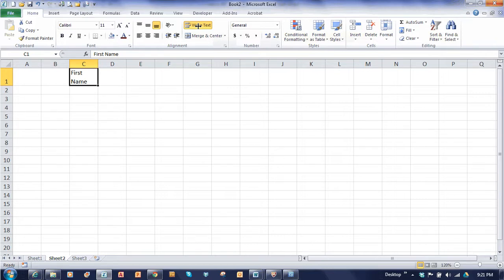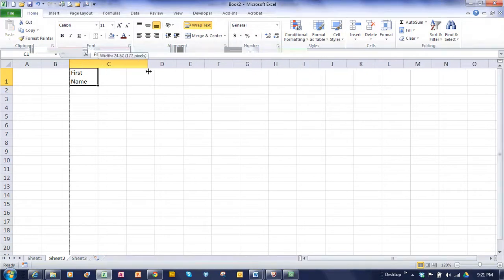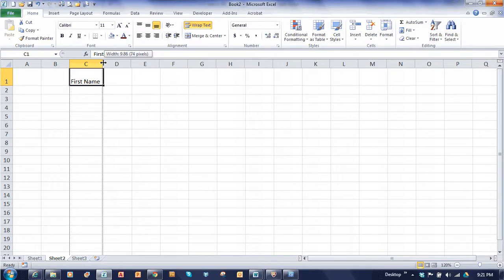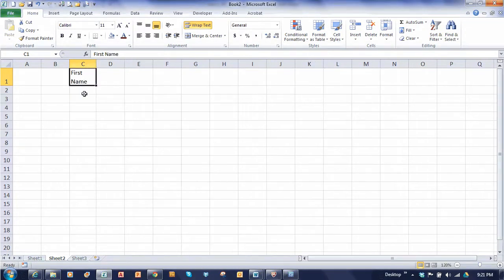Only problem with this is, look what happens if I decide I want to make this column a little bit wider. I've lost my wrap text. It says it's wrapped, but it's actually only dependent on the width of that column. I've got to get it just right. And what happens if I don't particularly want that column to be that width? Bit of a nuisance. Okay, so I've got a much better way that I want you to do it.